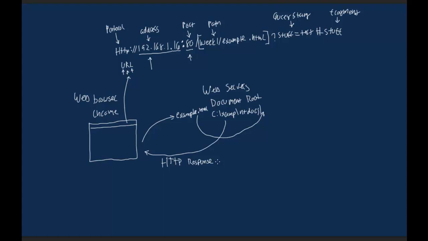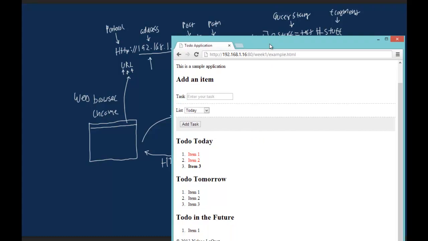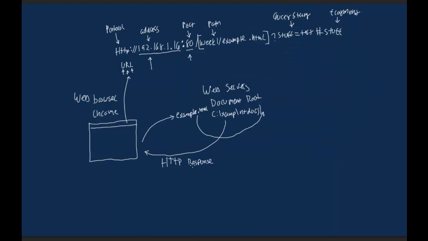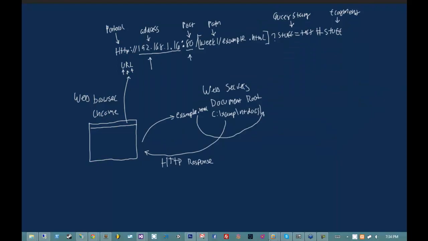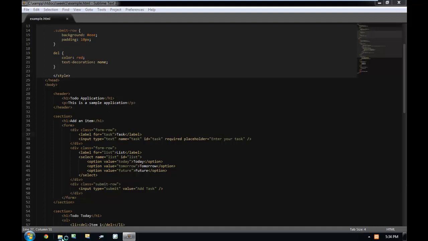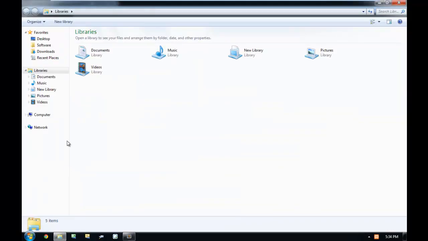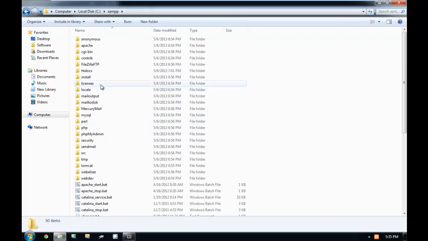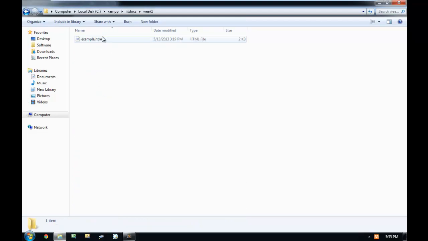And then our browser does something with the document. Now typically what it's going to do is it's going to take the document that was returned and display it to us, which is exactly what's happening right here. We're going to 192.168.1.16 at 80 with /week1/example.html. When we go to that URL, our web browser, or our web server, is going to navigate into its document root, which in this case is under XAMPP htdocs week1 example.html.